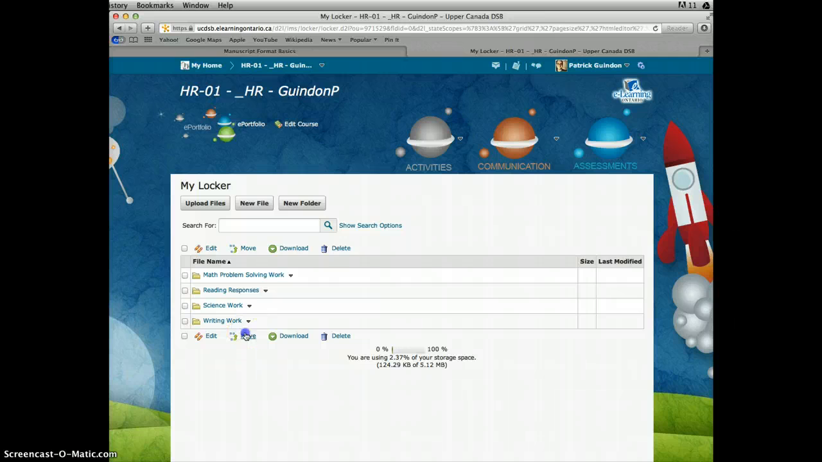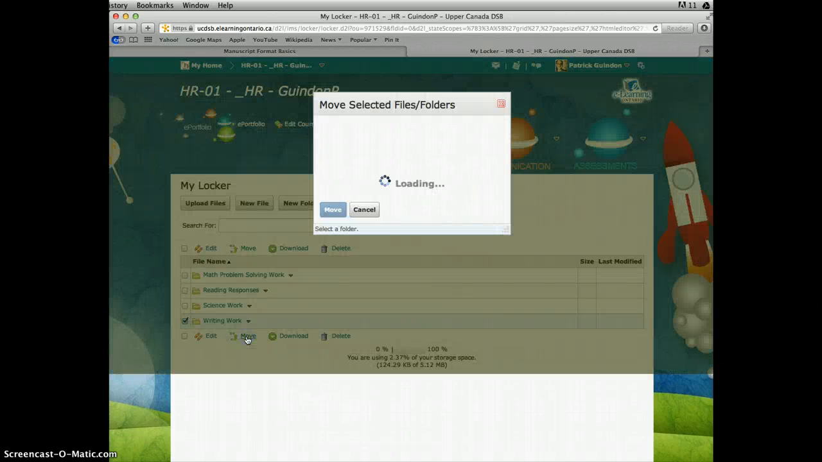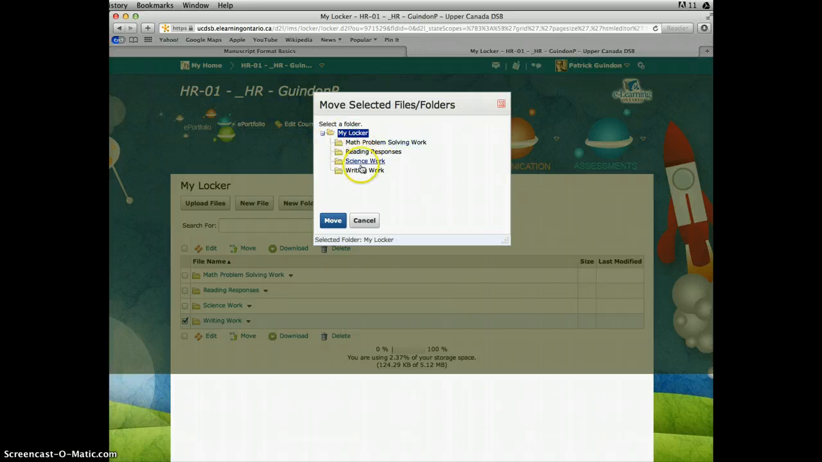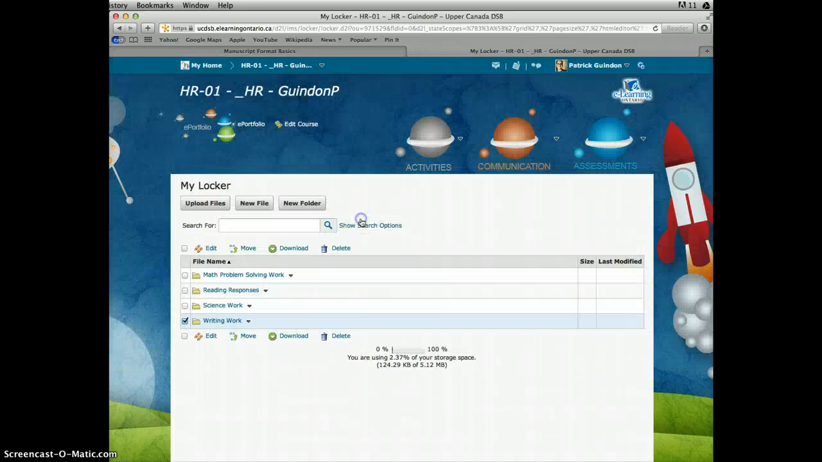You can move files around, so you need to select it. So we'll say move. You can move it. I can drop it in here if I wanted to. I don't want to. You can edit what it's called, or you can delete it. So if you have one that you never use, or you created it by mistake, or there's an error or a problem with it, you can delete it. You can edit the title.